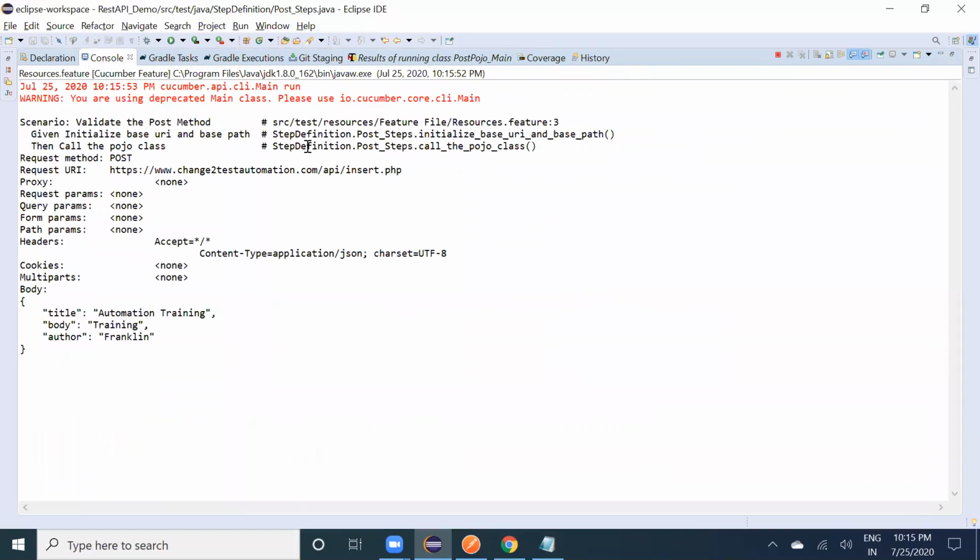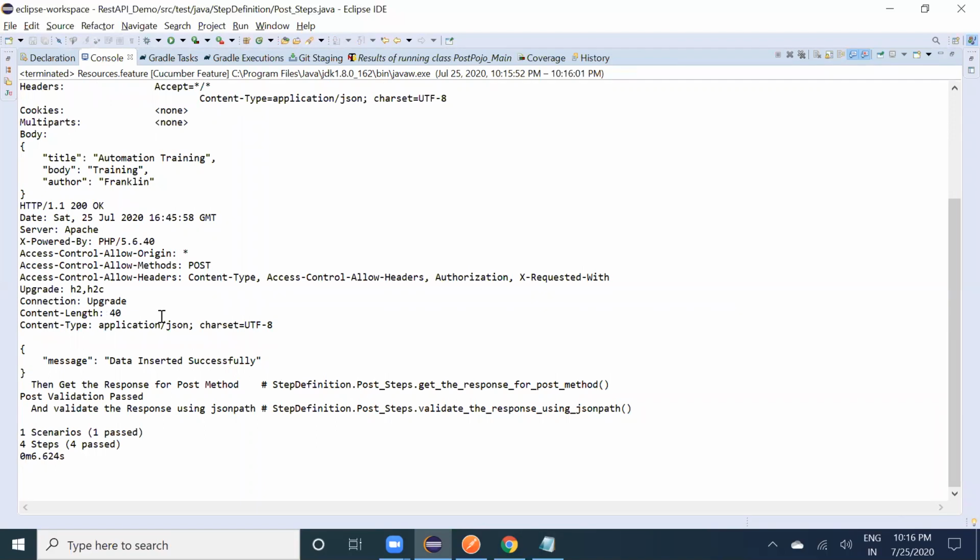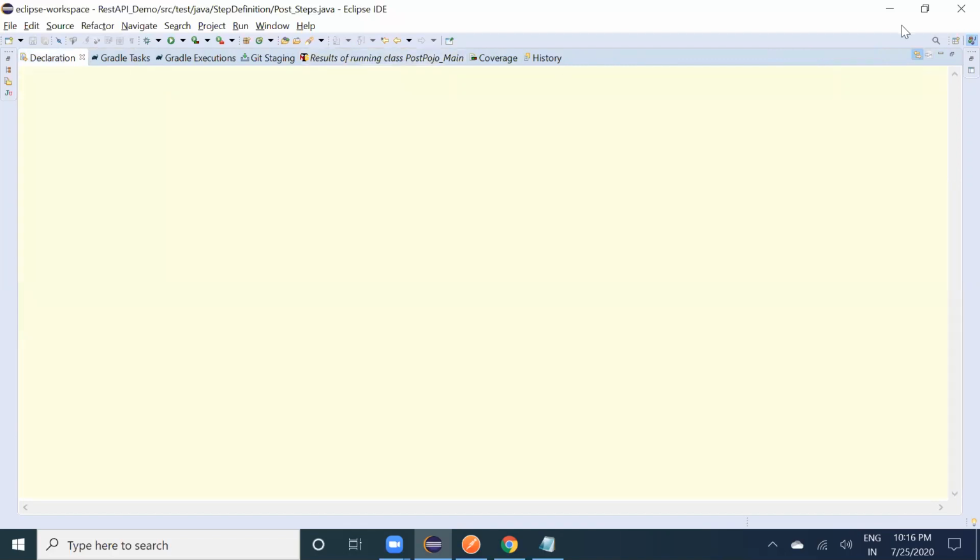We learned log4j, right, so that also we can do. You should connect everything in the framework, right, so config property or log4j. It's our role to connect everything in the framework, in our project. So we got the post validation pass. Now the same thing we can do for the other methods, put, delete, right?